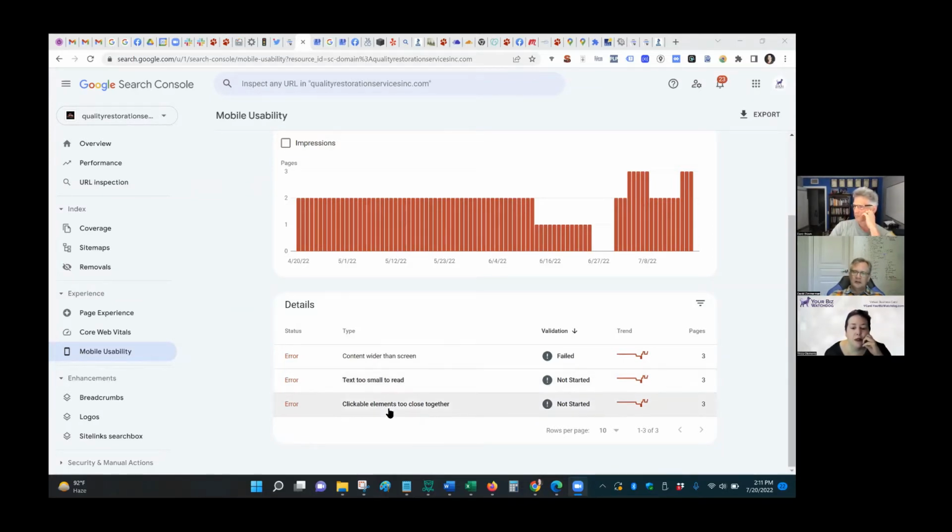And then clickable elements too close together. But here it says validation not started. So I thought I had sent all these in, but I don't know. So notice where it went to 0 errors and then suddenly on a particular date on the timeline, it started showing errors. Did you make a change to the website around July 1st? What's today, the 20th? Possibly. Or a couple days before that. Have you made any significant textual changes to this website?